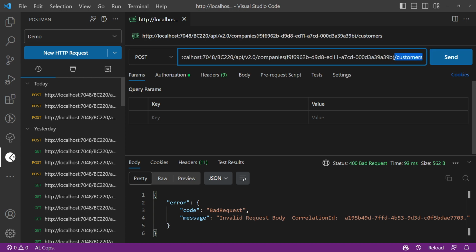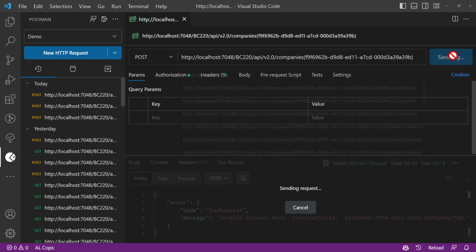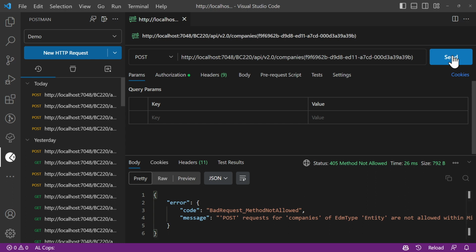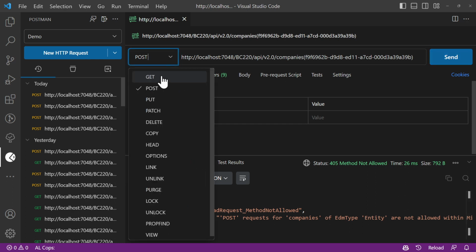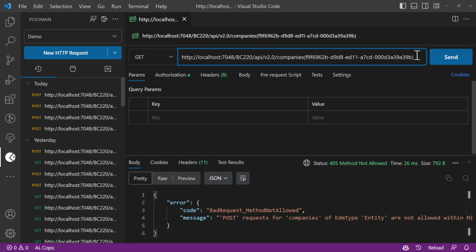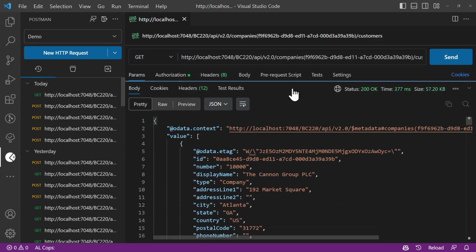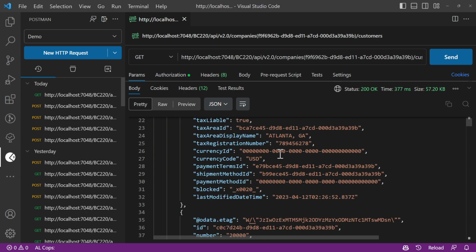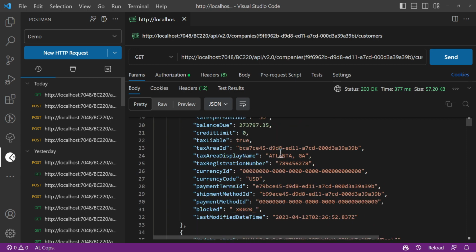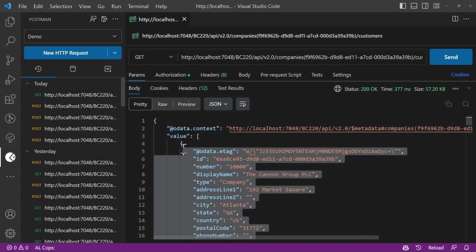Let me just remove the customers and see, can I get the companies? No. Okay, this is get. Sorry, my mistake. I'm just trying to get all the customers. So at this point, it shows me what the payload should look like if I'm trying to create a customer. Okay. So as we do all the time, let's keep this in our clipboard. Let me try to copy this.